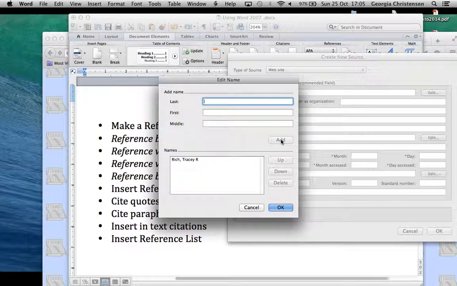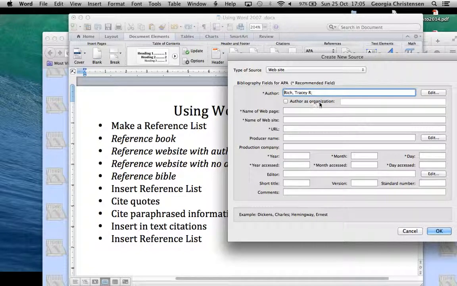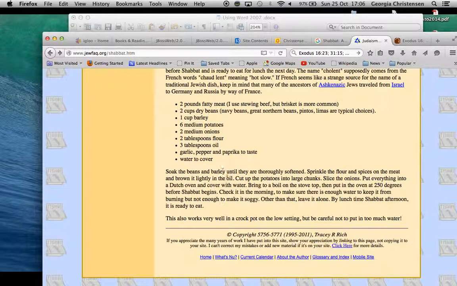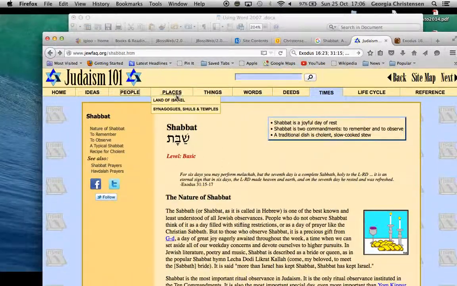Add, press OK. Right, the name of the web page is Shabbat, and the name of the website is Judaism 101. The URL, I'm just doing this from memory, but we do know where it is, Shabbat and Judaism 101. This is the URL, which tells us where we've got it from.